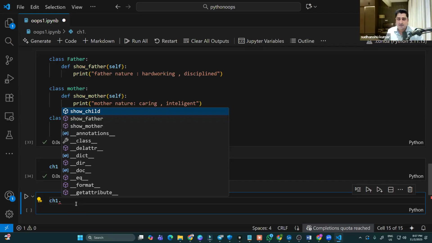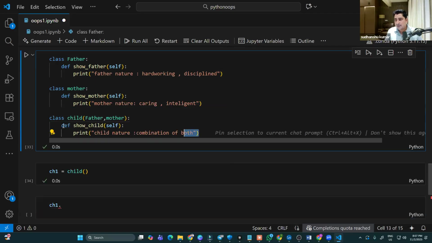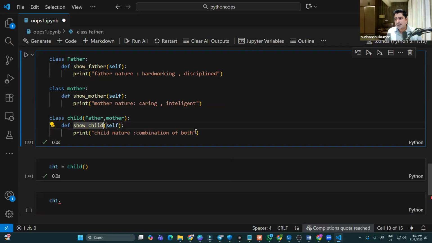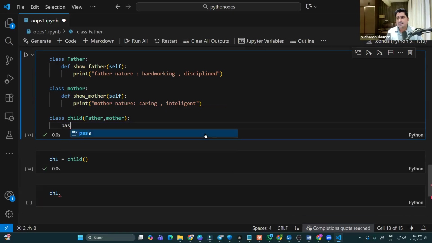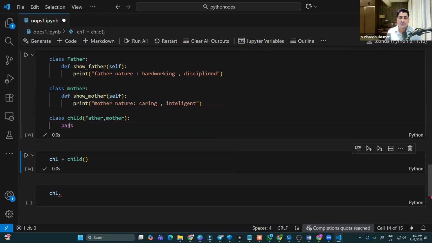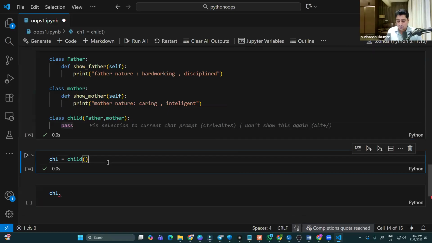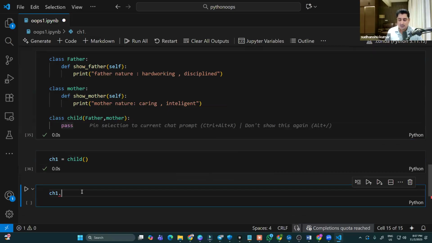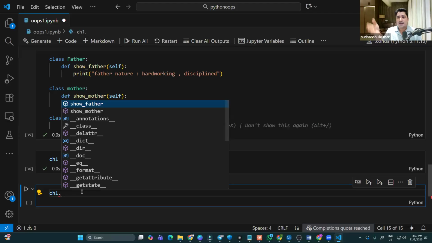And if the child has some of its own properties, it's completely fine. If I don't want to keep any child property, that is also fine. So I can write pass over here. Yes, I have written pass inside the child class. That's also okay. In that case, the child will have properties from only the father and mother, as you can see. I have not done any implementation in my child class. I have just written pass over there.